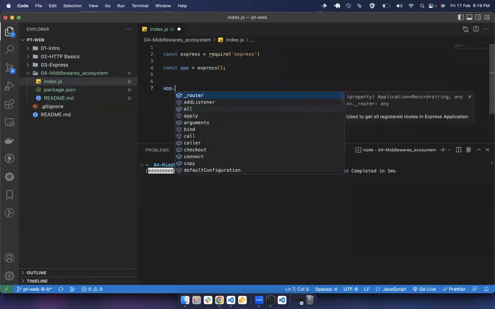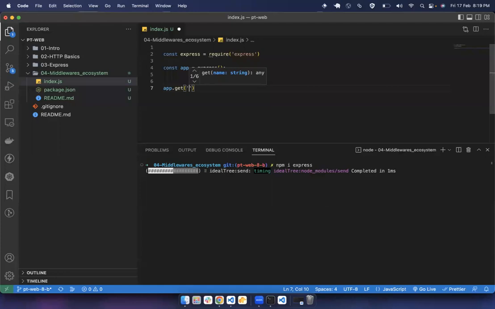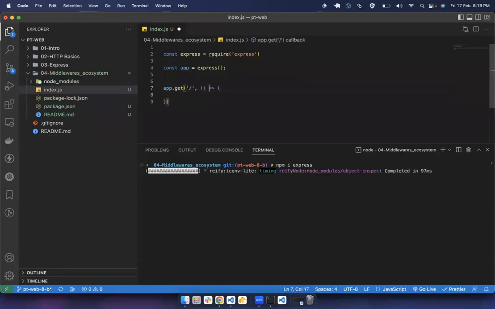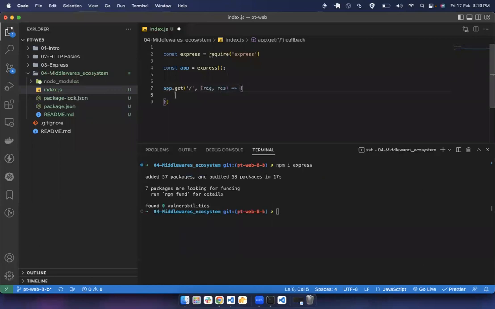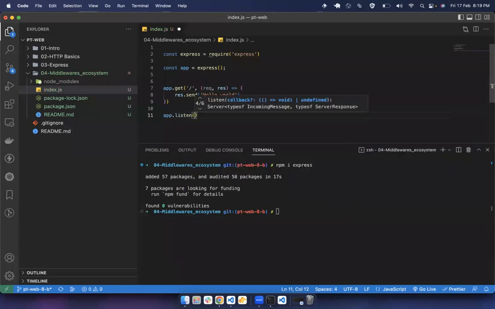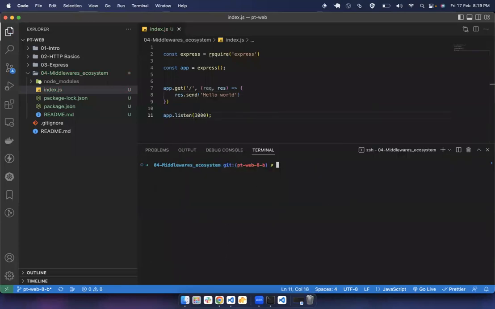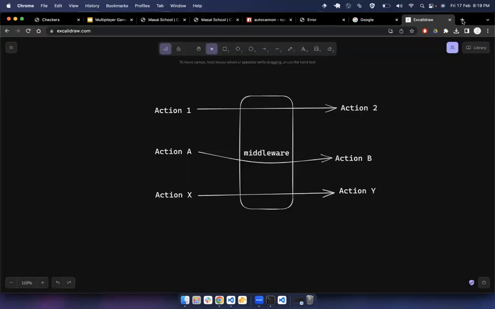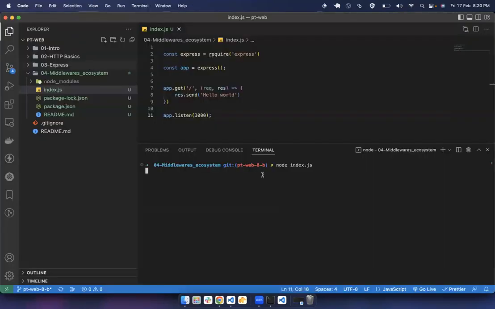Okay, so we have app.get, a simple route with request and response, and then we say response.send hello world, and app.listen 3000. If we do this, our server will be listening and we can make a request and we get hello world.